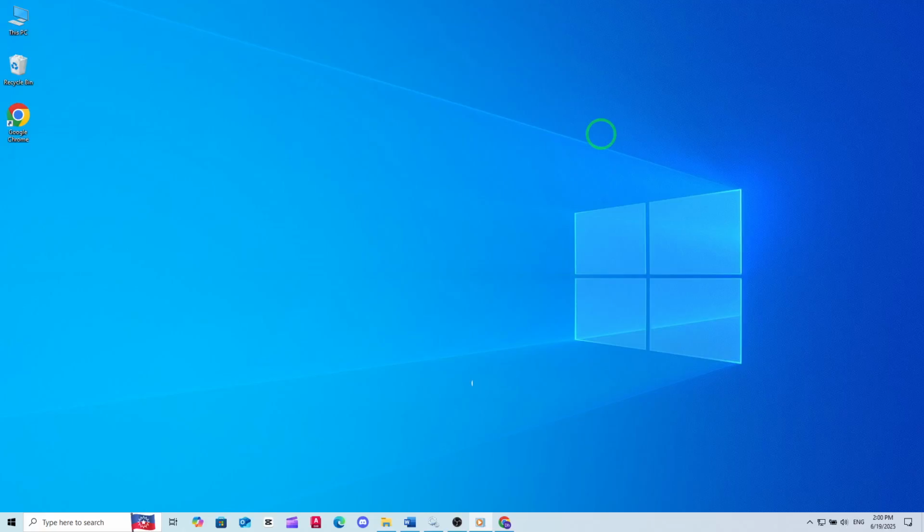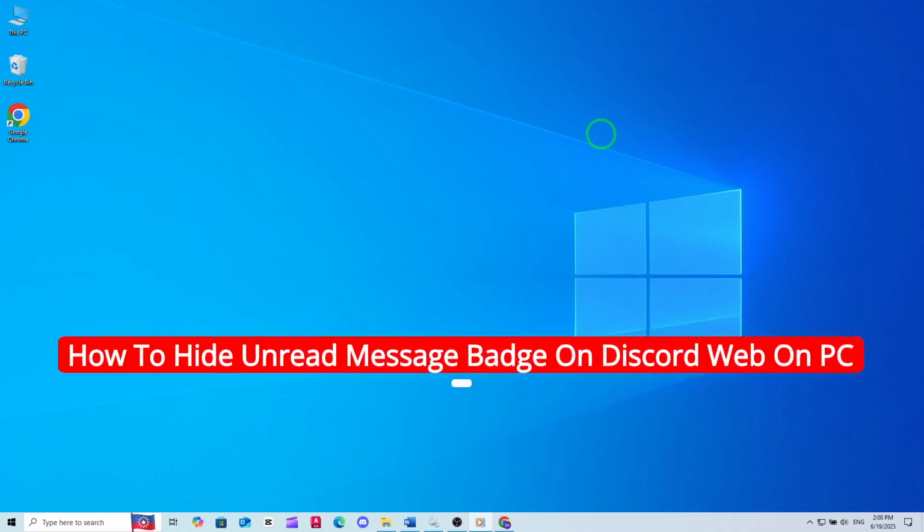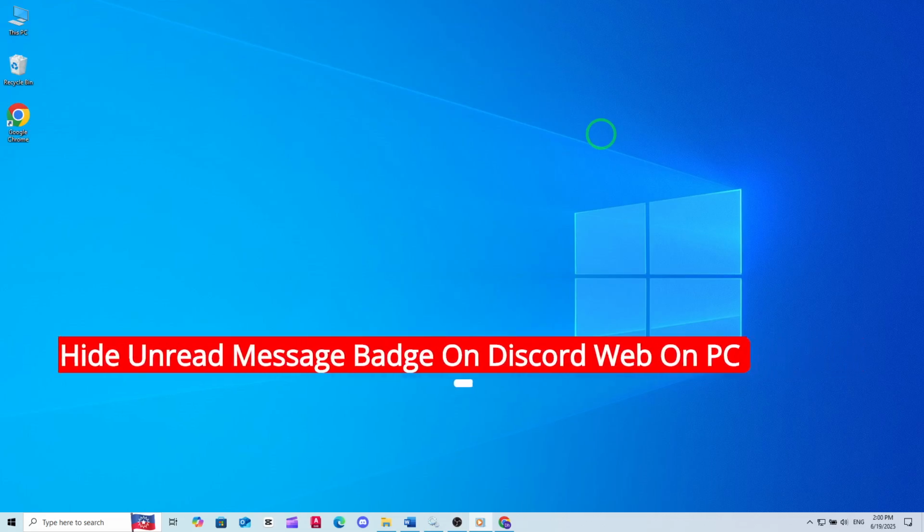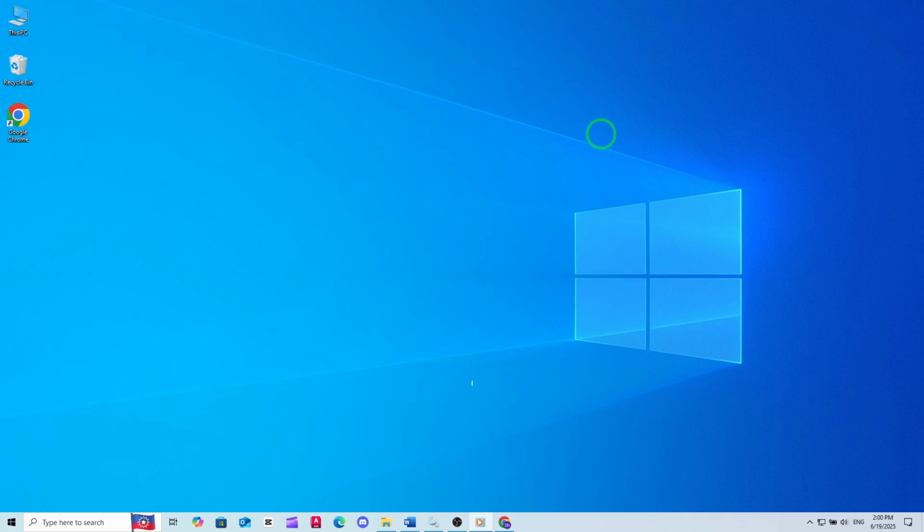Welcome. If you're tired of seeing those little red unread message badges on Discord and want a cleaner, distraction-free experience, you're in the right place. Today, I'll show you step-by-step how to hide the unread message badge on Discord web using your PC, all updated for the latest version. First, let's get started by opening up Discord in your web browser.